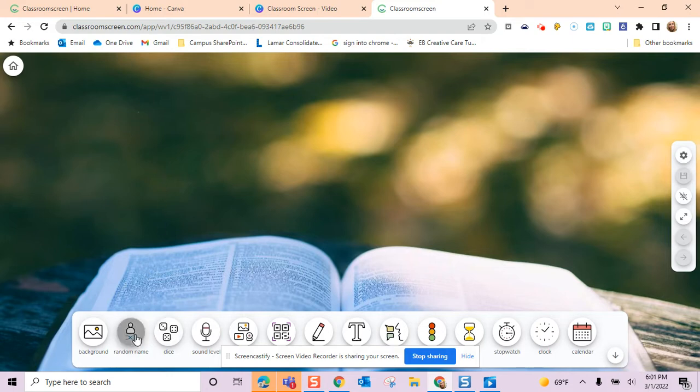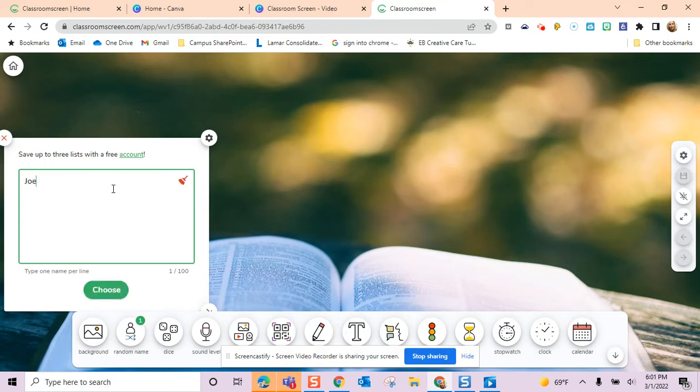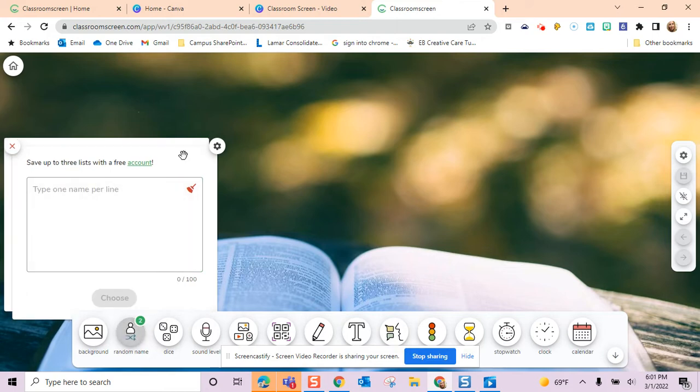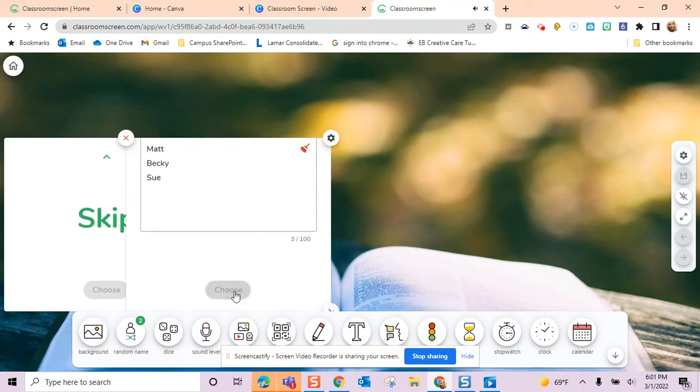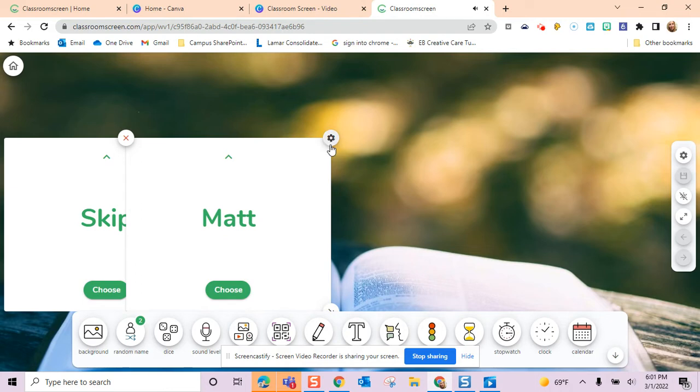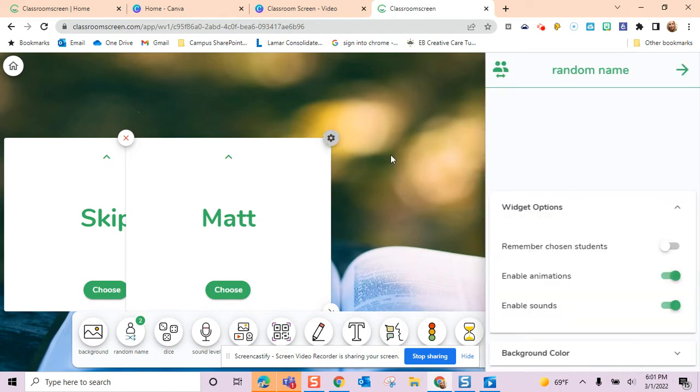Now, the random name generator, really, really great. It draws a random name, just like it says. But you might not have considered that you can do that twice or even more times. So now I've got two random name generators. And now I can decide which students speak to which students. I can also color code these groups using the settings cogwheel at the top.